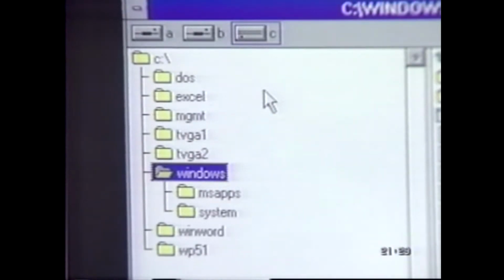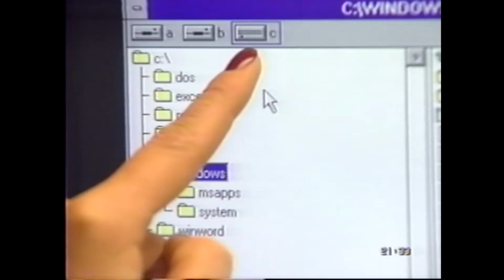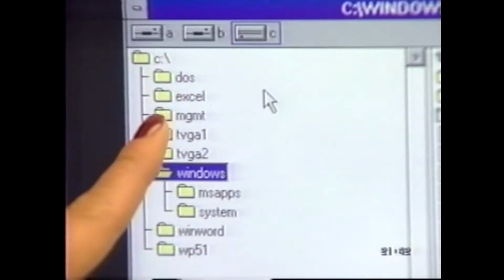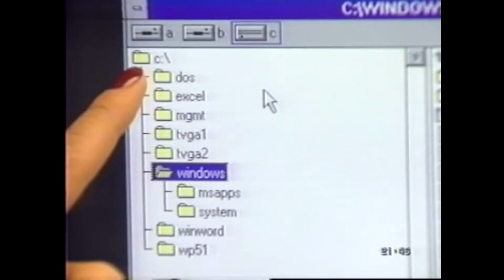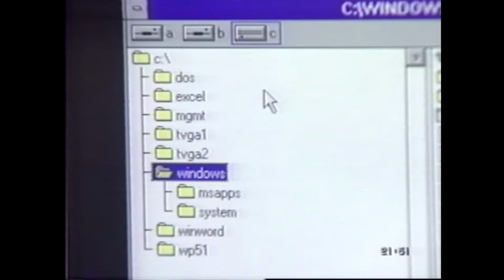We can tell which drive the directory tree is displaying by looking at the drive icons below the title bar. Notice that the C drive icon has a box around it. This means that C is the current drive. Under the drive icons is the directory tree itself. At the top of the tree is a folder icon, then C:\. This means we're looking at the root directory for drive C.